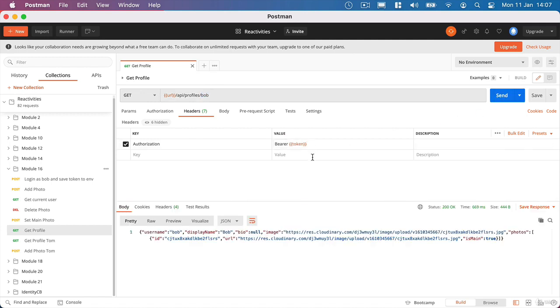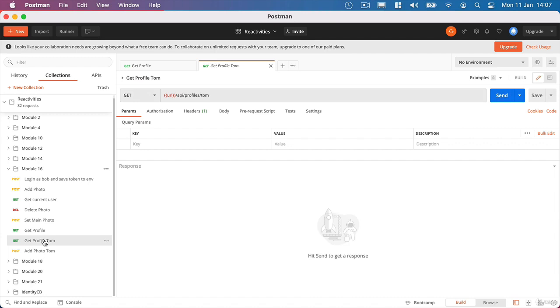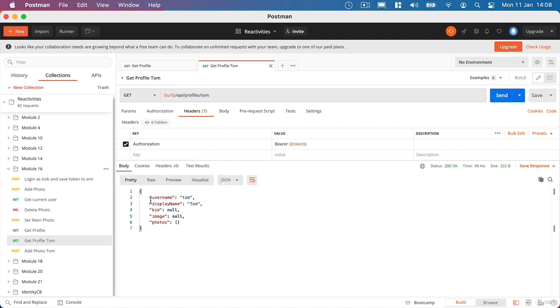So I'll click on send, and what we find is that we get the username property set correctly, same as the display name. We don't have a bio anyway, but what we also find is that our image property is set, and we've only got one photo for this user just now because we've deleted the other ones. But we've got the image set correctly as the main photo as well. If I try and get Tom's profile, again, I'm just logged in with the same token, there's nothing to stop me from getting Tom's profile, and I click send, then we can see that we get the details back, but Tom doesn't have any images, so we don't see any images in the array.